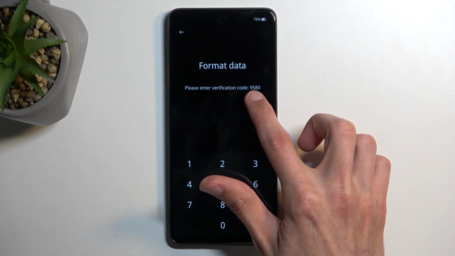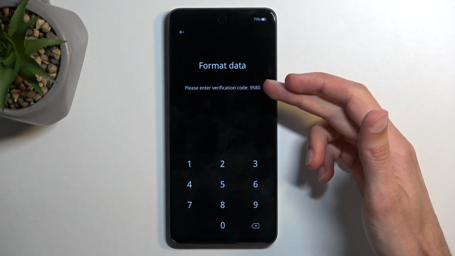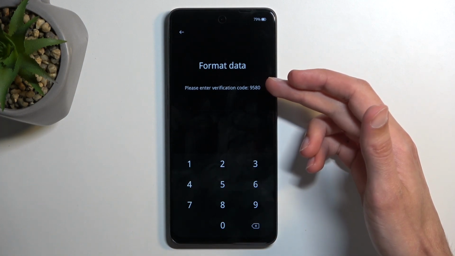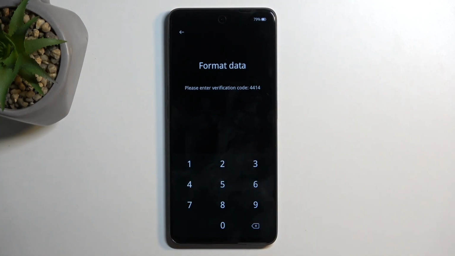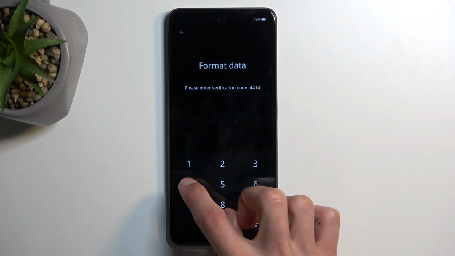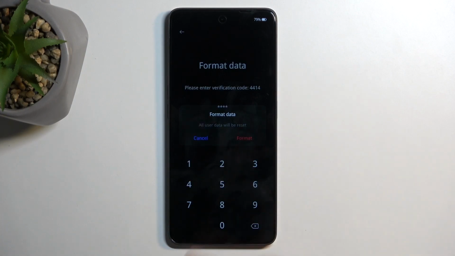So it generates a random code right here. It tells you to insert whatever four numbers. For me it's 9580. Now if I were to go back and reopen this, as you can see, it now changed. So it is randomly generated every time you navigate to here. So 44104. I'm going to select format.